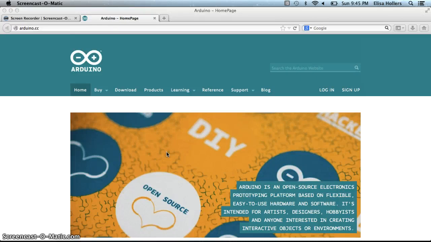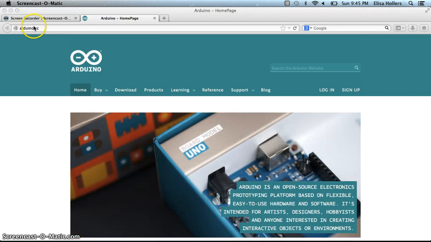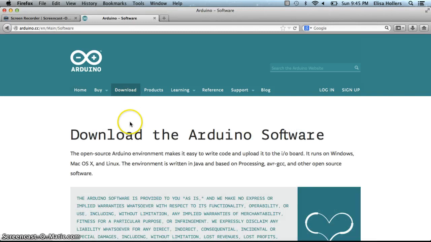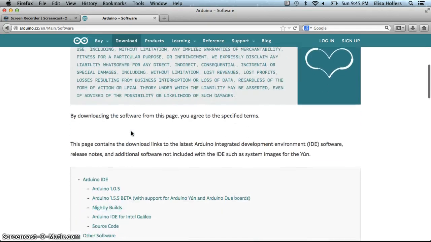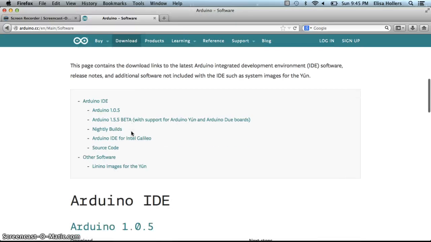Alright, so we're ready to start our first program. What we're going to do is go to the Arduino homepage, which is arduino.cc, and go to the download link to get the software. Now, as you'll have noted in your previous research, the Arduino software is free. It is what's called open source software. It's very easy to install.